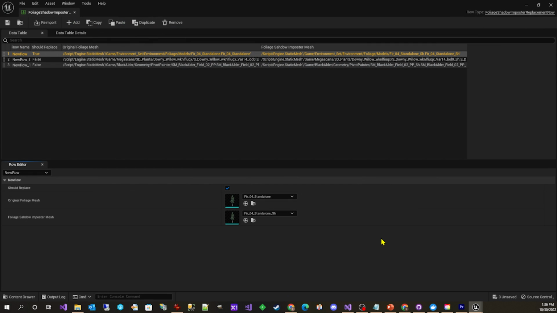I've got some rows already in here, but if we didn't, we would add a row. And so we're going to make sure that this one's turned on. We're replacing the fur 04 standalone. And we're going to add the shadow imposter of fur 04 standalone underscore SH, which is what I was using for shadows.